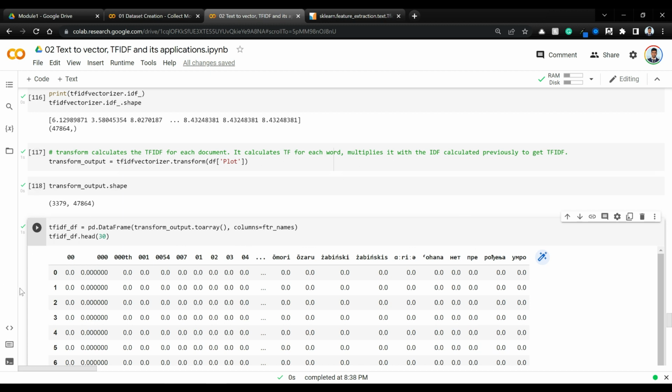Any movie plot can be converted into a long sparse vector of 47,864 length, and that's the TF IDF vector. So that's the uniform TF IDF vector that we calculated. No matter how big or small the movie plot is, the vector is uniform and of fixed length 47,864. And it's a sparse vector because only some values are non-zero.